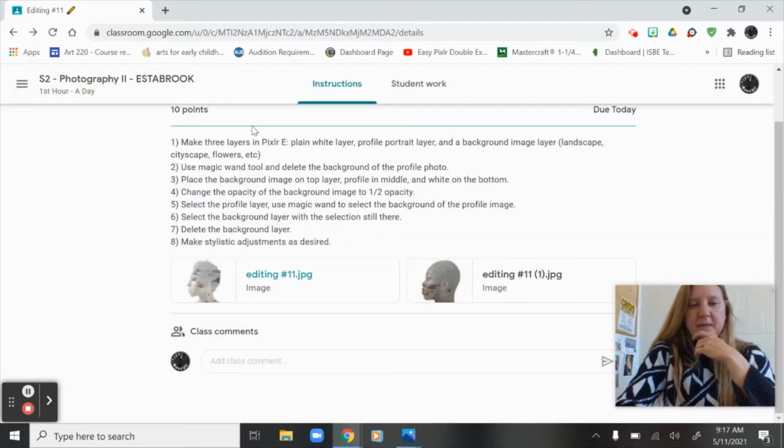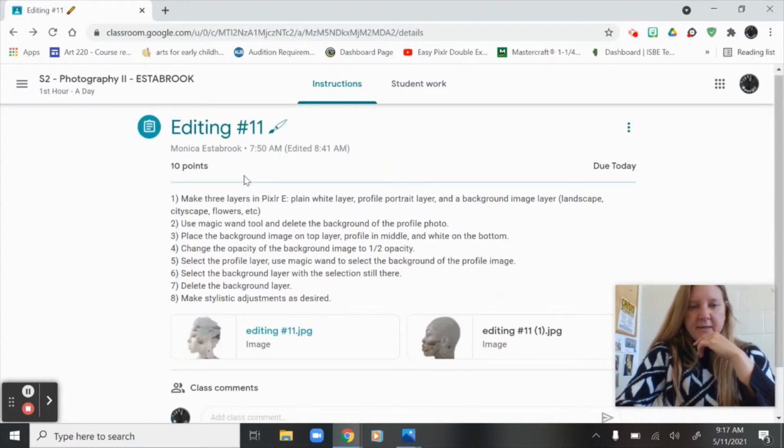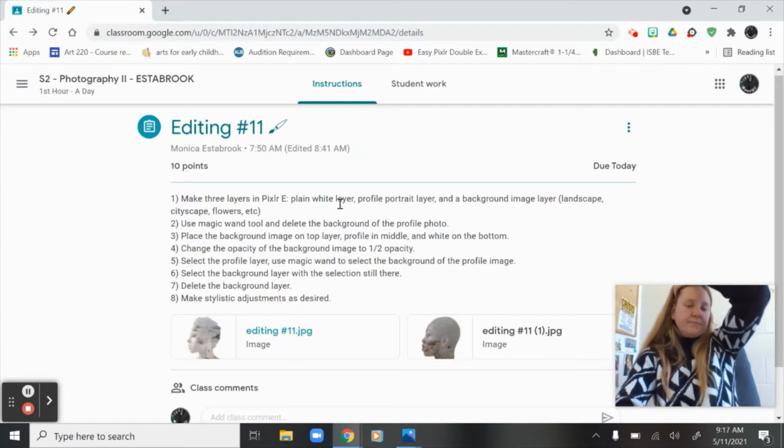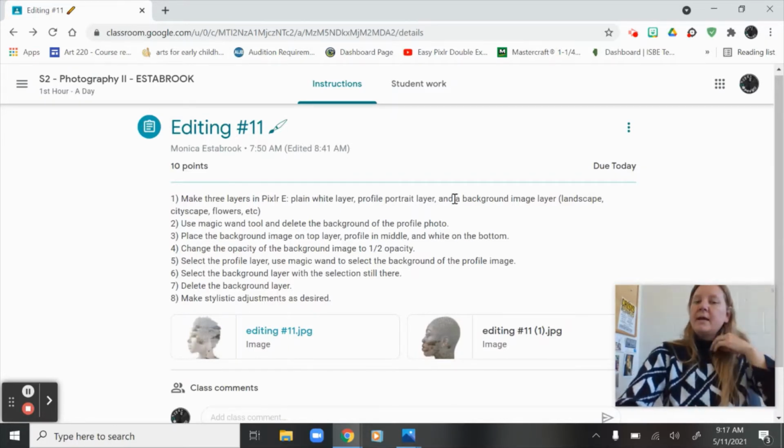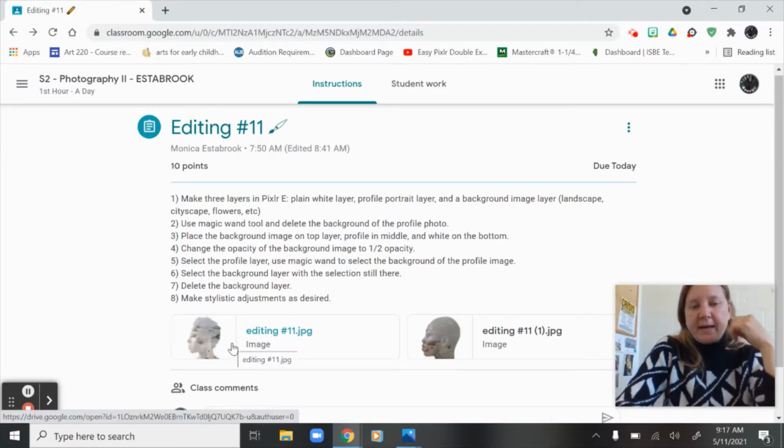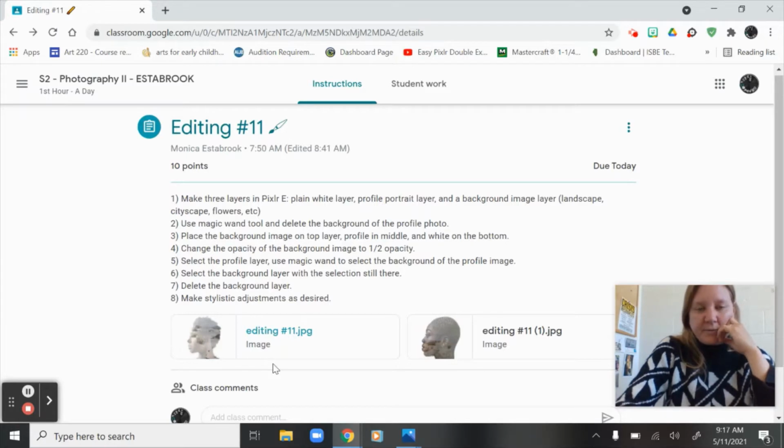All right, so in my Google Classroom, I've explained exactly how to do this. Basically, we're going to be working in 3 layers: a plain white layer, a profile portrait layer, and a background image layer. And we're going to be using the magic tool to get rid of the background here. And then we're going to change the opacity a bit throughout it. And what we're going to do is delete the landscape image so that it only exists inside of the head, and then we can change it and manipulate it as we want.